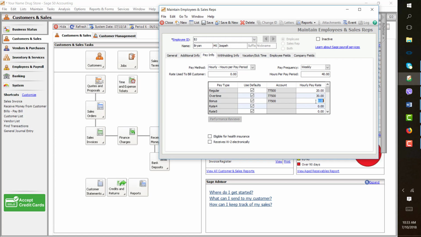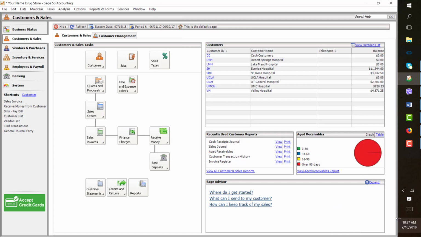At this point, if you look at the bonus, you need to enter $1 for the bonus because Sage 50 will not recognize that pay type until there is a $1 amount. Since bonuses are not determined yet at the time of hiring the employee, you are just allowing the software to show the bonus pay type when you start creating the paycheck. So it will appear every time. Click save and close and do all the rest of the employees.